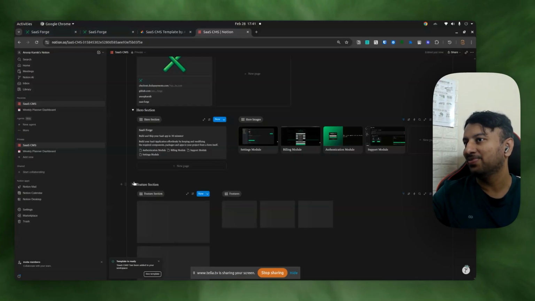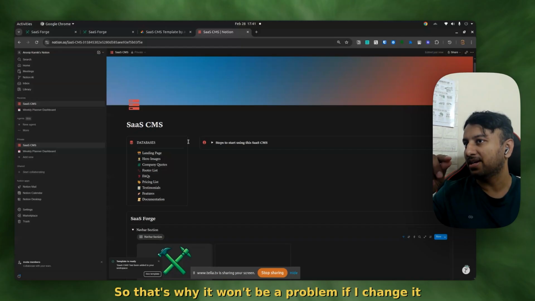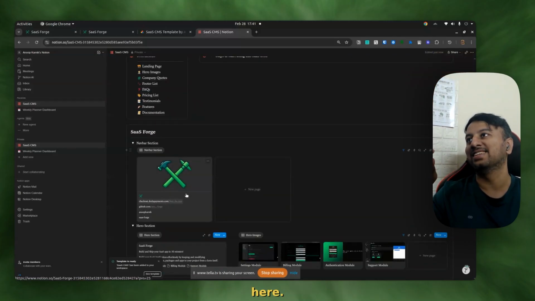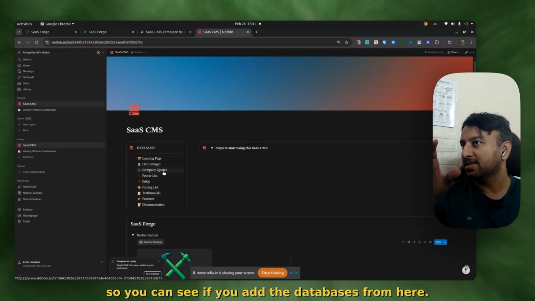Anything that is currently here is because these are the databases it's added to. So that's why it won't be a problem here. If I change it here, it will change in my main one. But you can see if you add the databases from here.